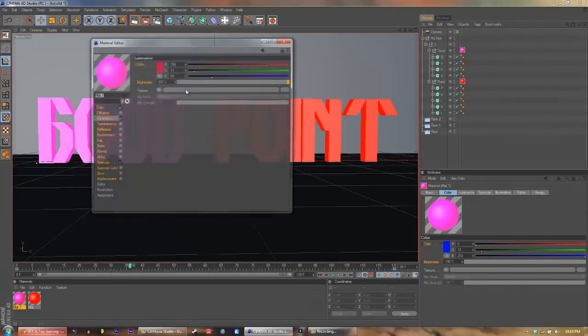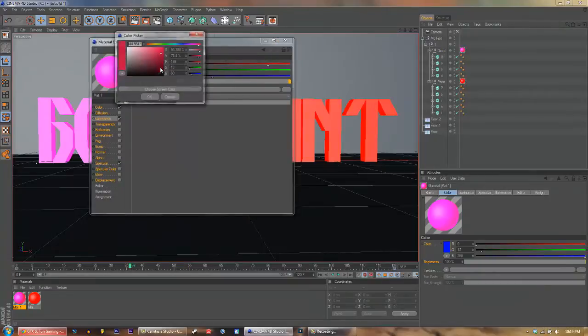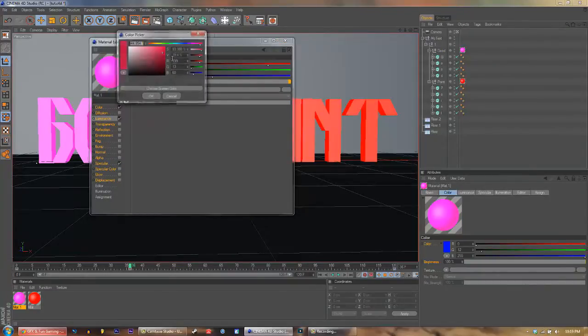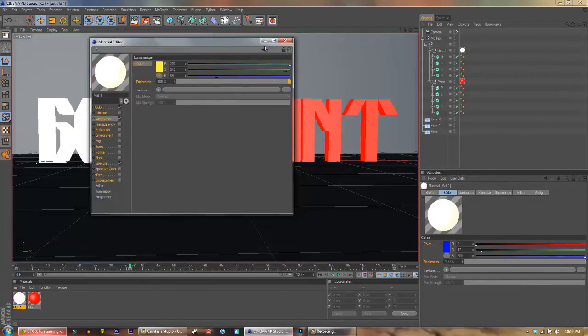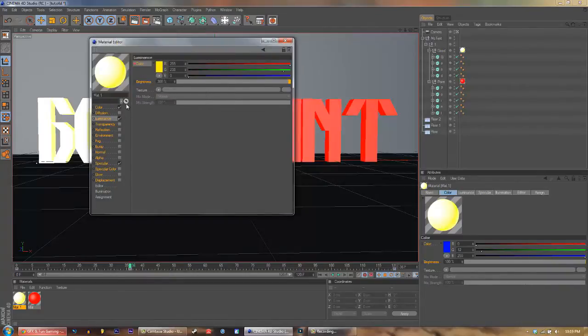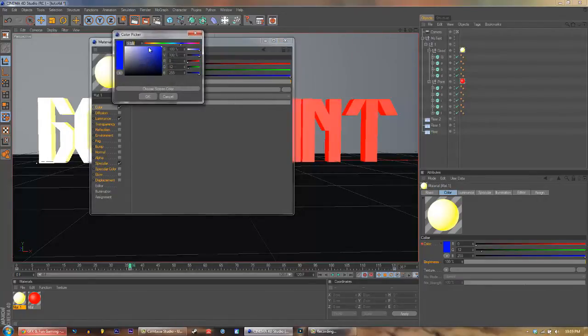And it changes too slowly for my liking, so what I'm going to go ahead and do is control, hit the color again, and I'm going to drag it into the yellow, make it banana yellow. And drag this into banana yellow also.